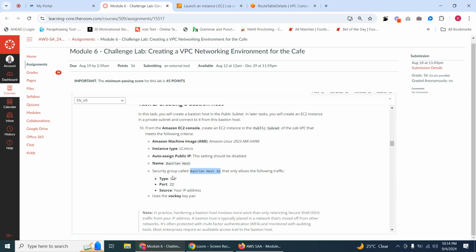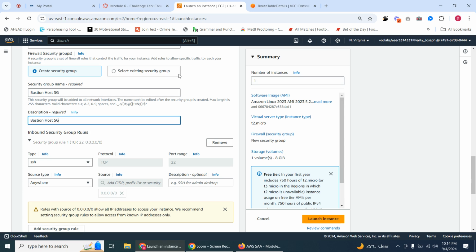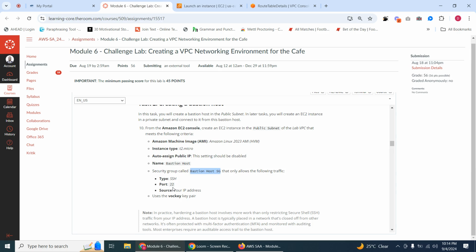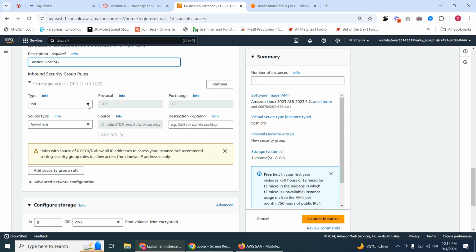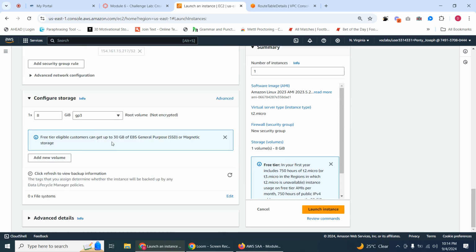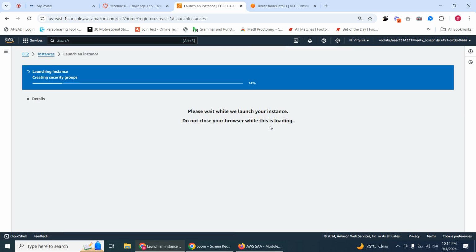They said it should allow only SSH, and then your IP. Only SSH and then your IP. So SSH, let me see. Type is SSH 22. Source should be my IP. So yes, it's already SSH. Source should be my IP. And the rest, anything here can be default. Just go ahead and launch the instance.